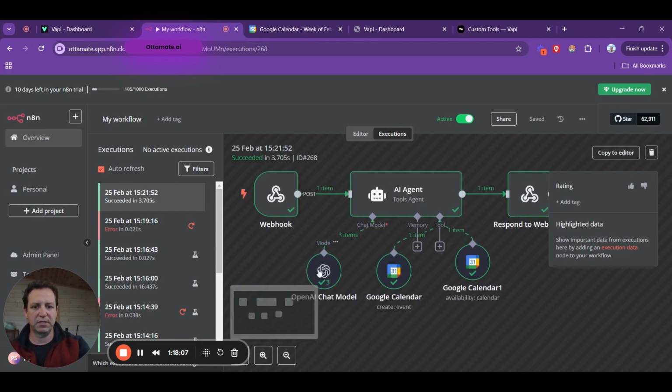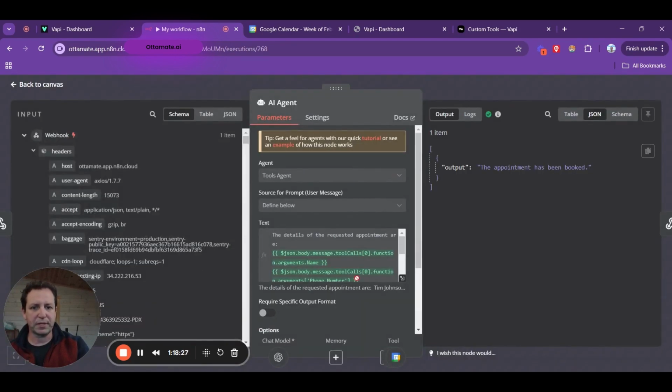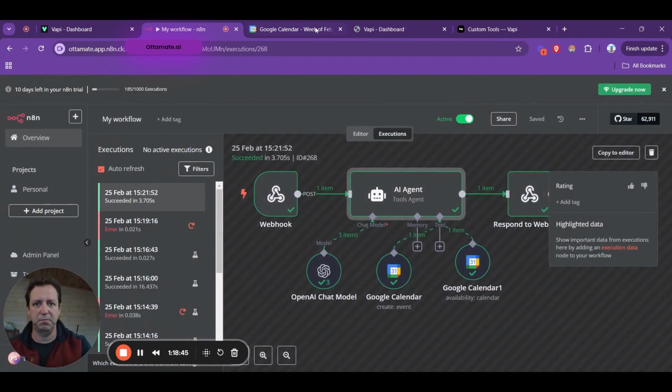It reasoned with the OpenAI model that we wanted this new time, and then it created the event, and then it sent the response back to the webhook. And what was the response back? Oh, the appointment has been booked. Exactly, just like we asked it to do in the AI agent here. We asked it specifically if the appointment was able to be booked, then it just output the appointment has been booked. Perfect. That's what we wanted. And then it told us our appointment was booked, and it actually did book the appointment.